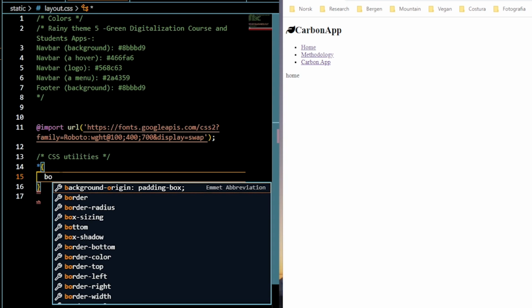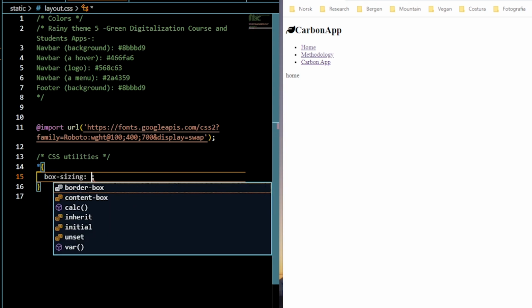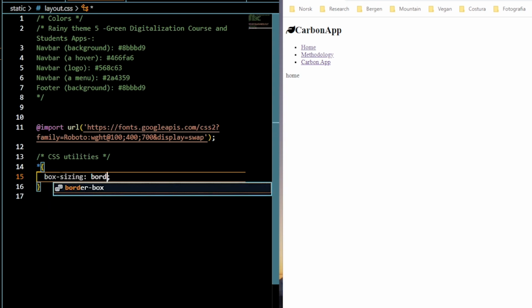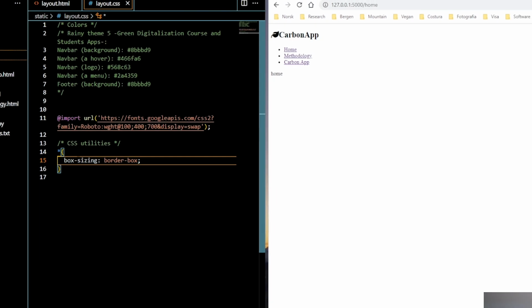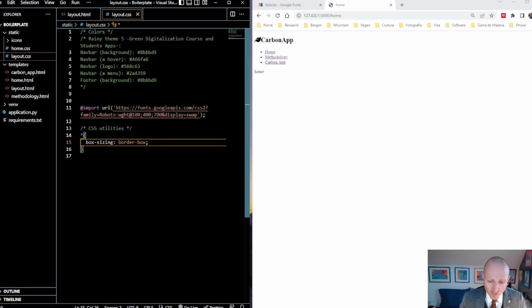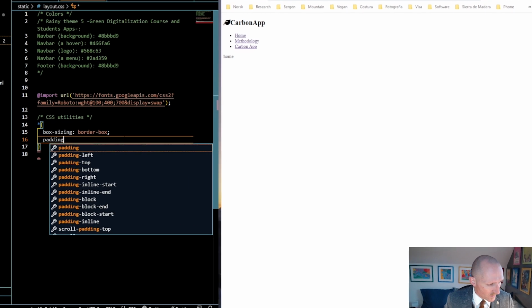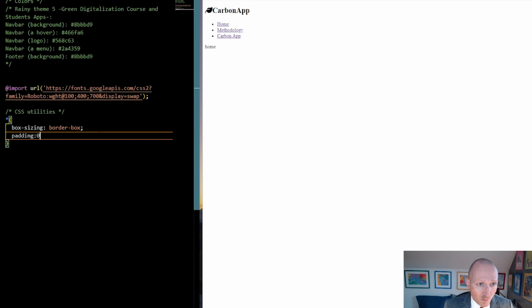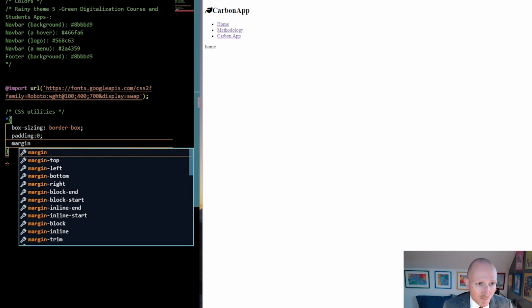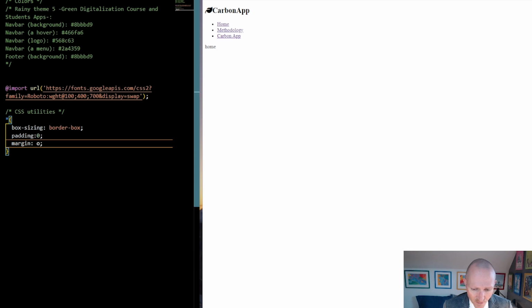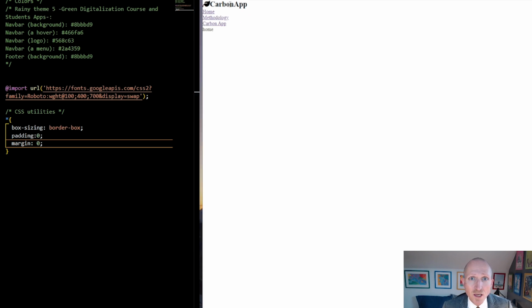The first one is box sizing, where I want to introduce border-box. We have already studied this. I save this. I want to introduce a padding of 0 pixels, and also a margin of 0 pixels. If I save this and I refresh the page, now everything is compacted.